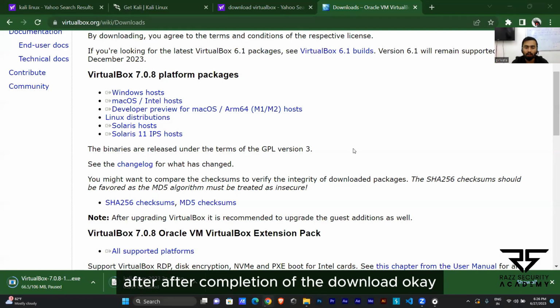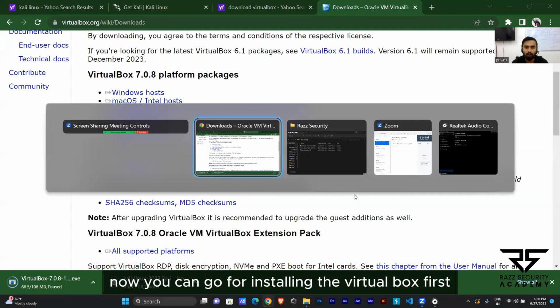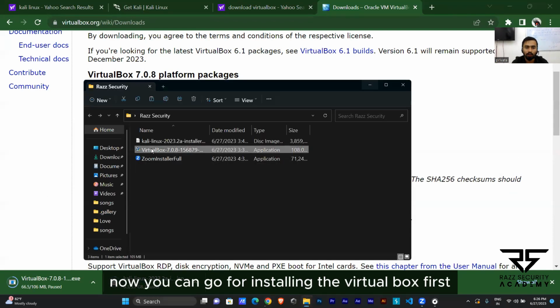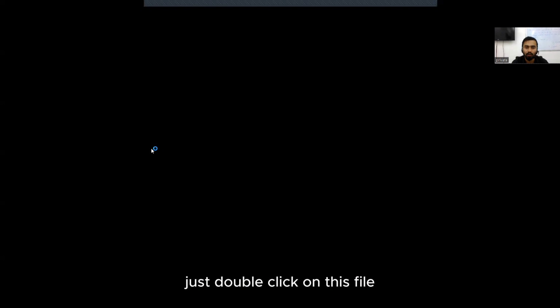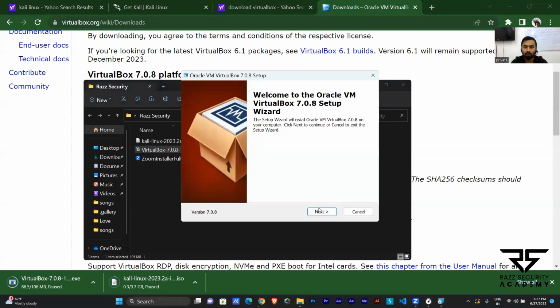After completion of the download, now you can go for installing the VirtualBox first. Just double click on this file. It says, do you want to allow this app to make changes to your device? Yes. Next.